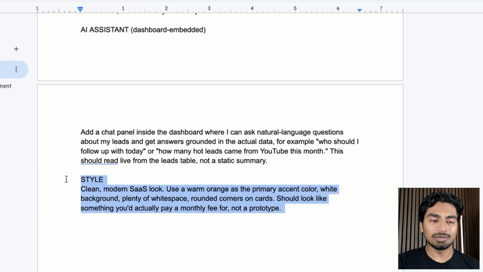And then I have a style. I'm not really big on the style, but brand colors are usually orange, so you could play with that if you wanted. So that is the master prompt.